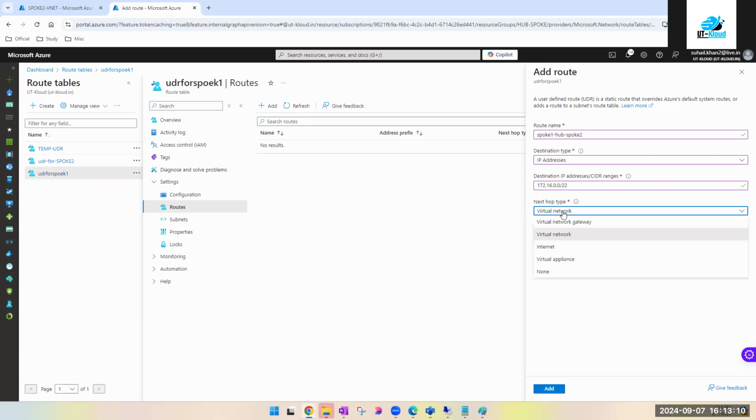Okay, so what will you select here? You will select a virtual appliance. In the next hop you will select your virtual appliance. Now what is a virtual appliance? Most of the time it is a router. Router is a virtual appliance. It can be a network virtual appliance, or it can be a physical router. It could be anything. But most of the time your router is a virtual appliance.